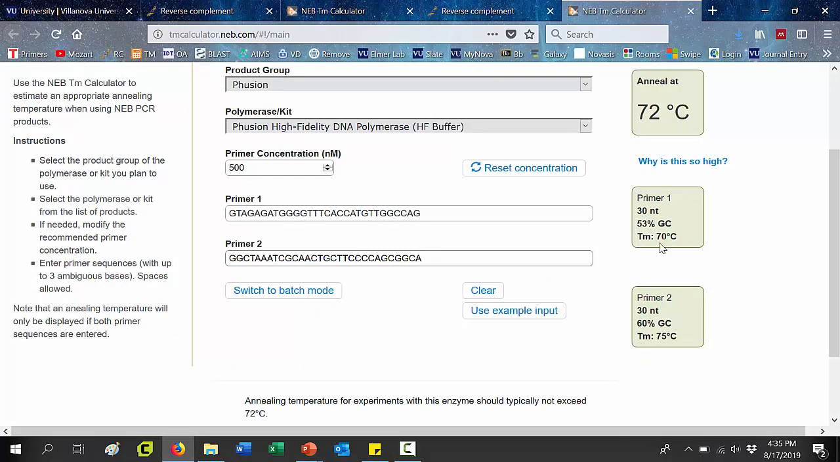So you can tell already the program is telling us that the melting temperature of these primers is higher than it needs to be. So I want to get down to around 65 degrees Celsius, so I'm going to start shortening these primers. The way I'm going to do that is I'm going to remove bases from the 3' end on the right side here.